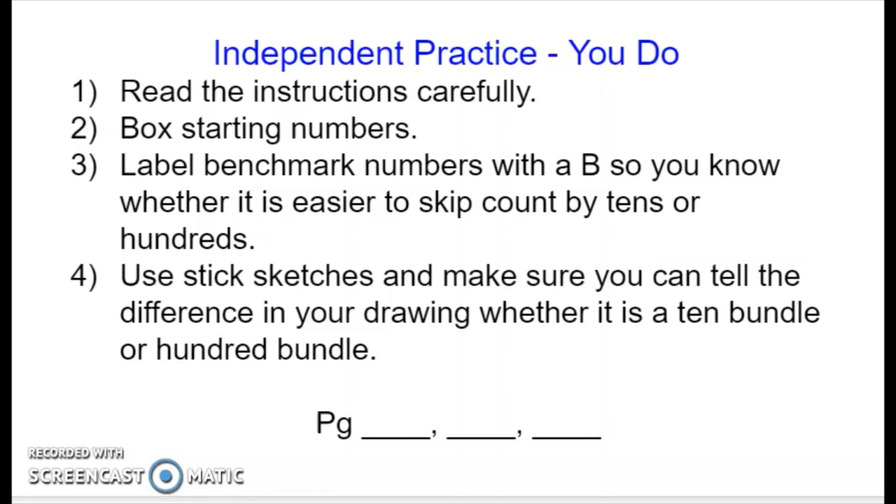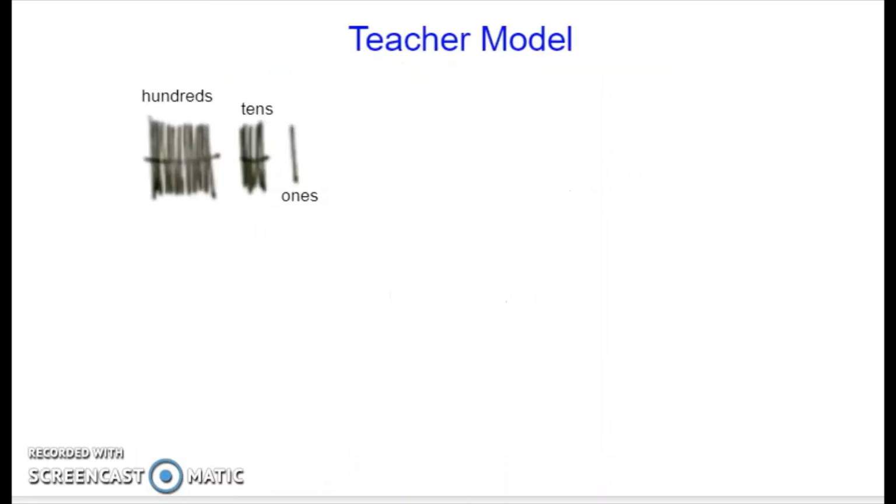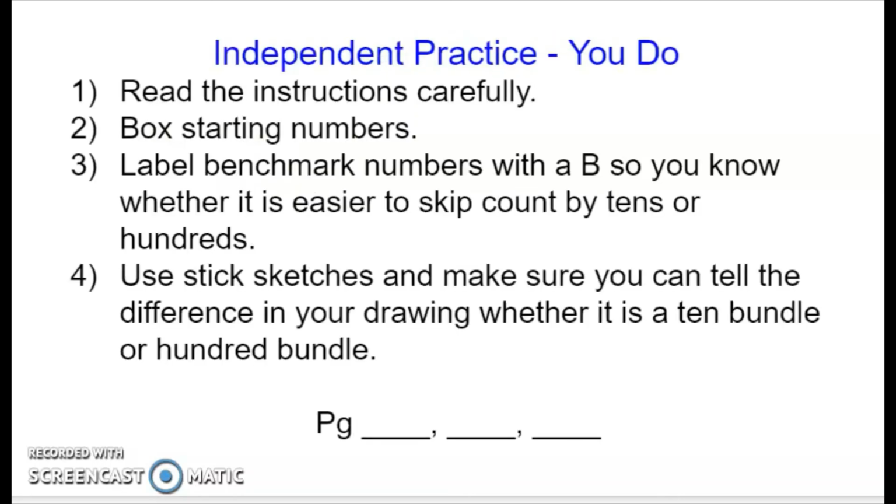And let me go ahead and show you that really quickly. So do you see my 100 sketch is super easy to see. I won't get it confused for the 10 sketch. And the ones is very easy to see as well. So make sure you can tell the difference between your hundreds and your 10 sketch, or else it will be very difficult for you. Good luck, my friends.